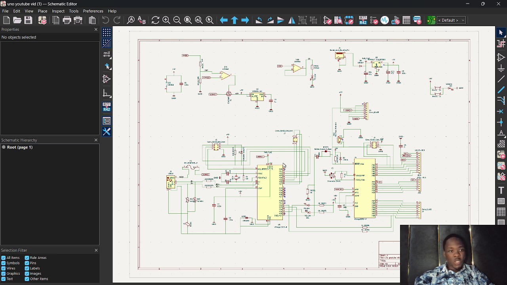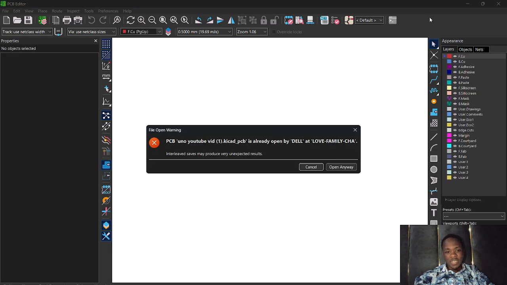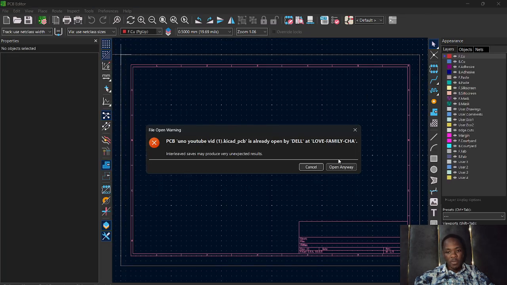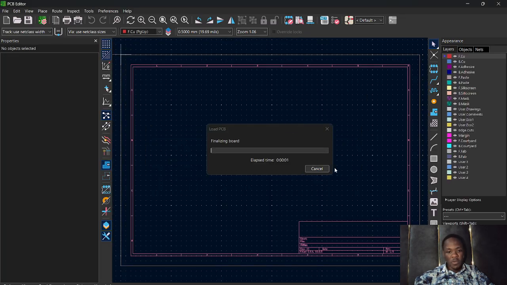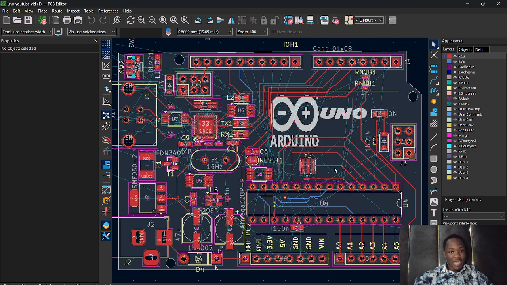So with this, we are going to move on to the PCB. When you check the top here, you go to switch PCB editor. So you tap on your PCB editor. It takes time to run. After it is run, it gives you a pop-up. Okay, so you go to open anyways. Because I have an Arduino Uno there, it opens anyway.